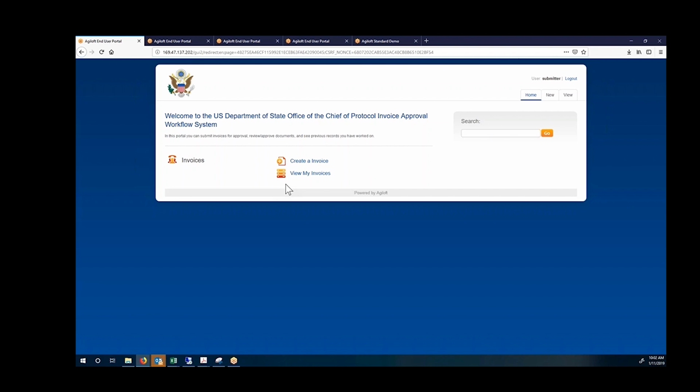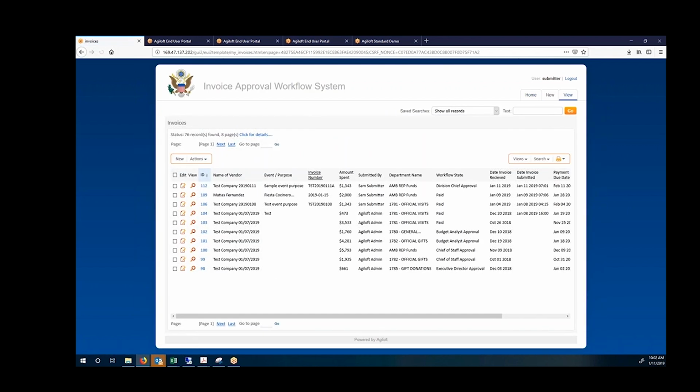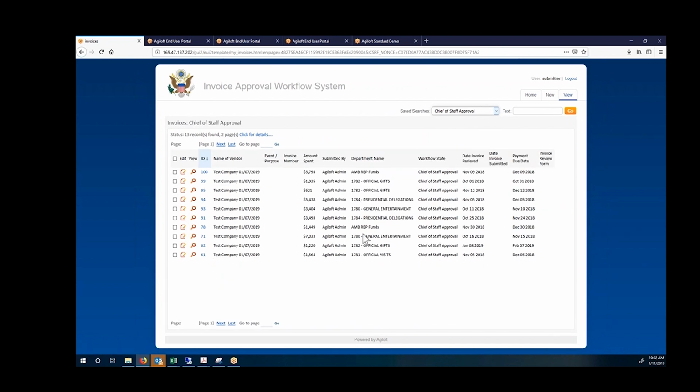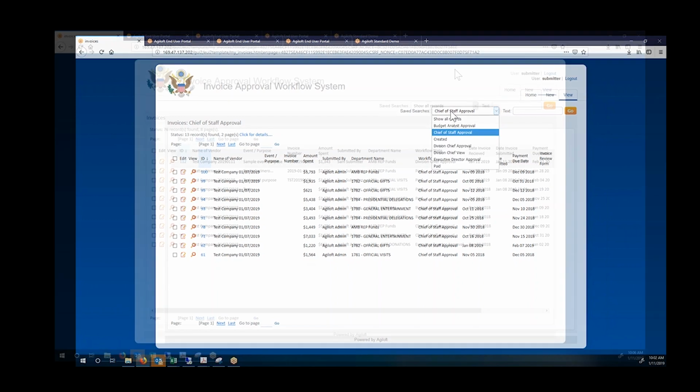I also want to show you how the submitters can go see their invoices. Here we have created saved searches for the different stages. So if I'm a submitter, I want to see which of the invoices that I have submitted are in the chief of staff approval. I can just click that. Again, this is just sample data that I've imported into the system for the demo purposes.